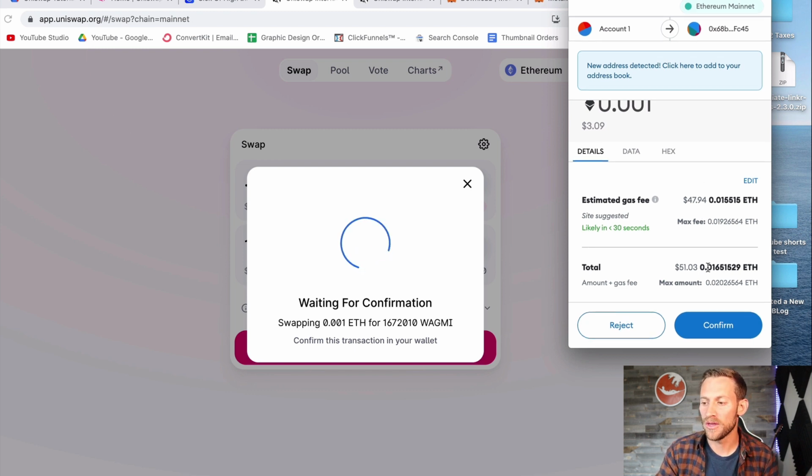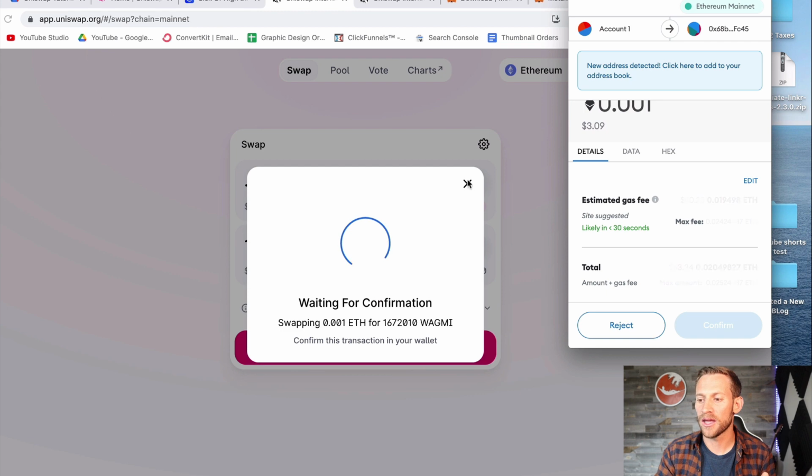But once you're good to go with it, once you accept everything, the gas fees that you put on there, everything like that, then all you've got to do is click confirm. And we're not going to go through with this because I actually don't want $3 worth of something to spend $40 on gas fees. But you're going to click confirm right there.